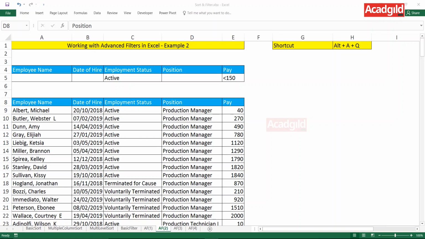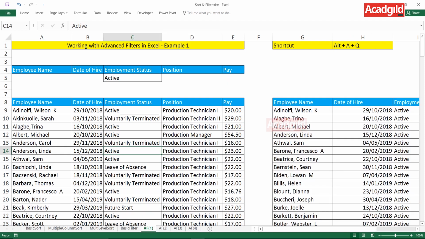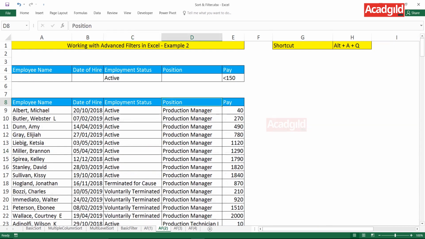This is the advanced filter video. We'll see how to work on advanced filters in Excel, and this is the second example in this video series for advanced filter. Previously we have seen advanced filter 1. If you see, AF1 is example 1. Now we'll see how to work on AF2. Gradually as we proceed further, the complexity of the criteria will increase here.